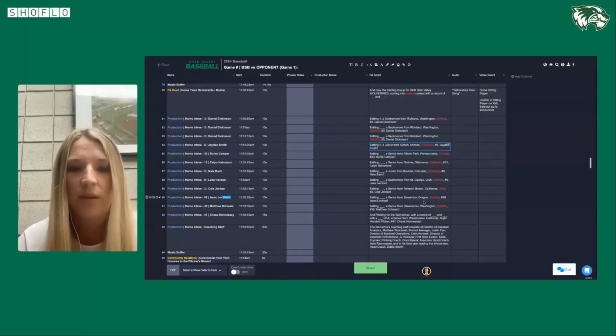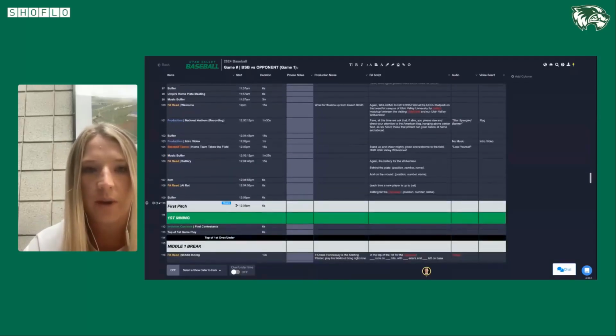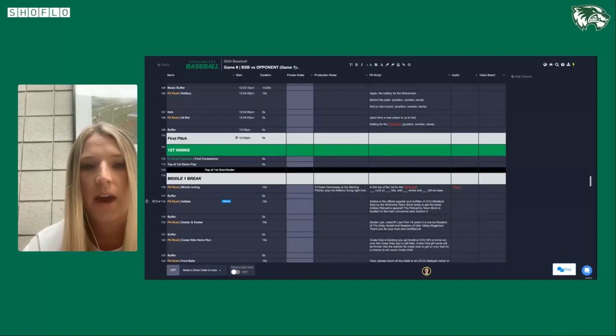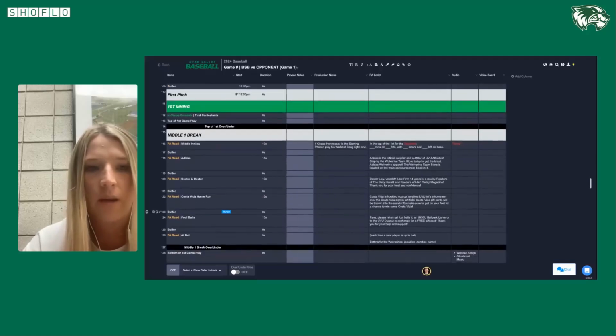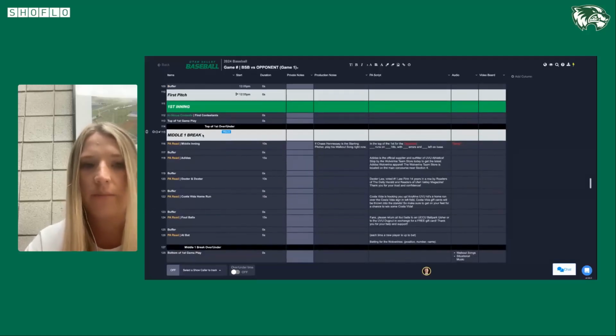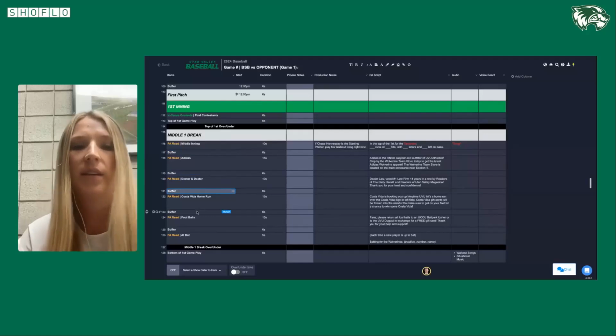Cool. And then we will skip down to the first pitch. So we have the ceremonial first pitch, national anthem. And then something cool that Cam asked me to do this year is we added a buffer. Jeff, if you could go down just a little bit. At the middle one break, there's a buffer in between each PA, which helps us time how long each PA is going to be.